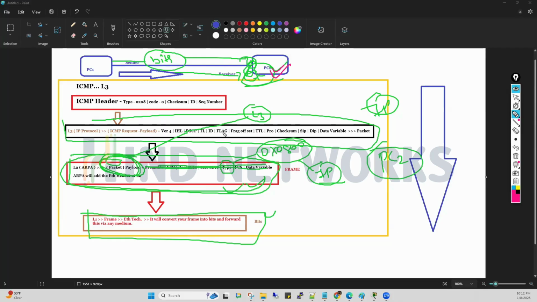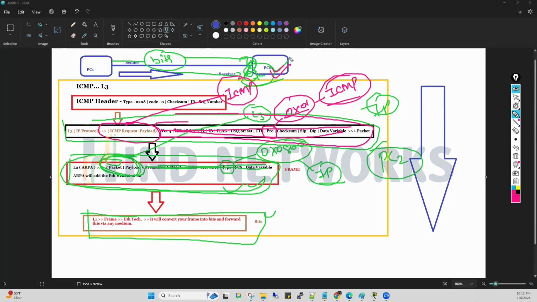Done? After that, PC number 2 will check what is the protocol number here. The protocol number it will get is 0x01. It means definitely there is one payload and that payload belongs to which protocol? ICMP protocol. What will layer 3 do? Layer 3 will remove the IP header from this packet and hand over this payload to ICMP. And by default, ICMP is already enabled here, guys.